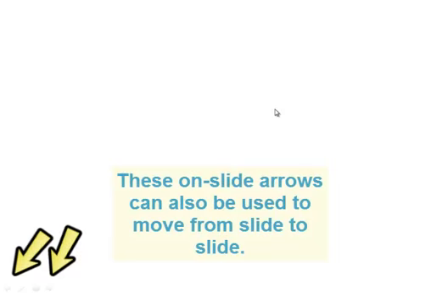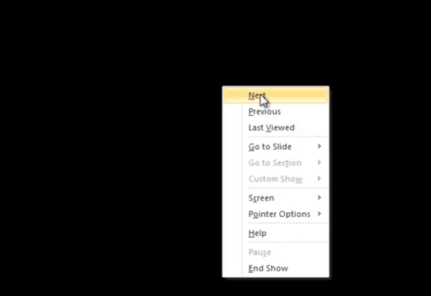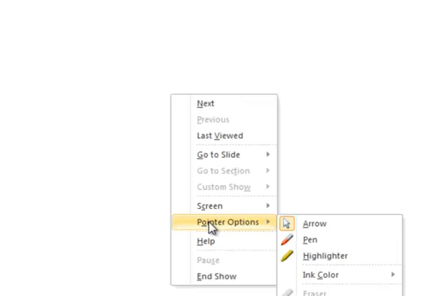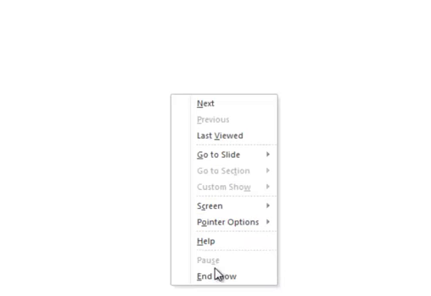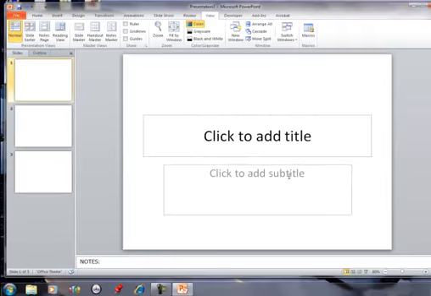I don't have anything on these slides, that's why it's blank. Pressing the left directional arrow on the keyboard moves backward through the slides, and you can also click the arrow buttons located at the bottom left of the screen to go through the slides as well. By clicking the right mouse button, you'll get a shortcut menu. You can go next, previous, last viewed, go to whatever slide you want to go to. You have pointer options, and you can end the show. You can also always end the show by hitting escape.